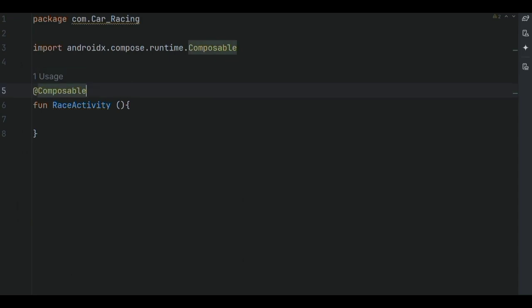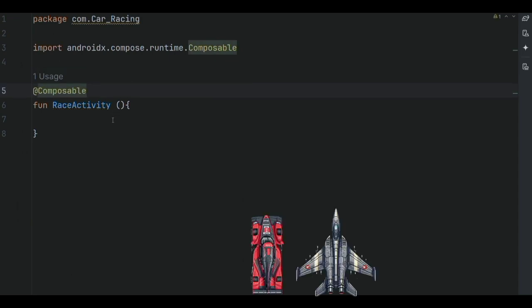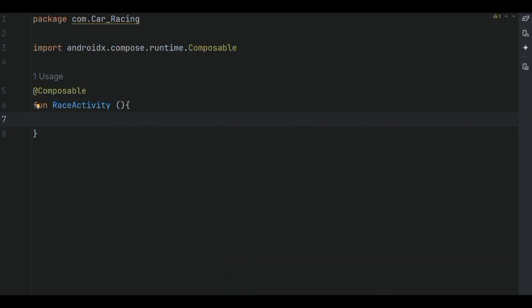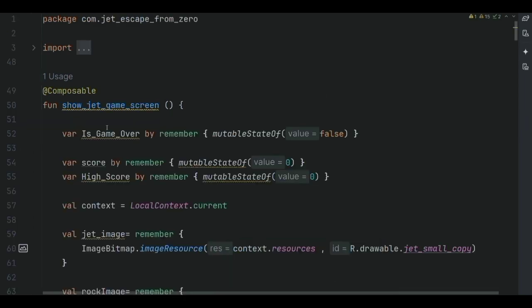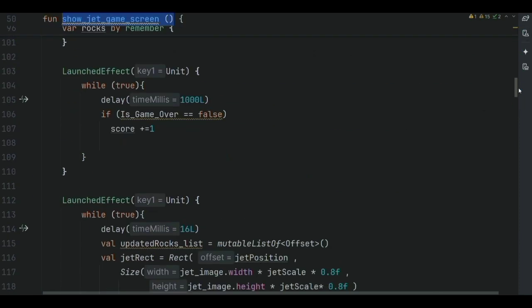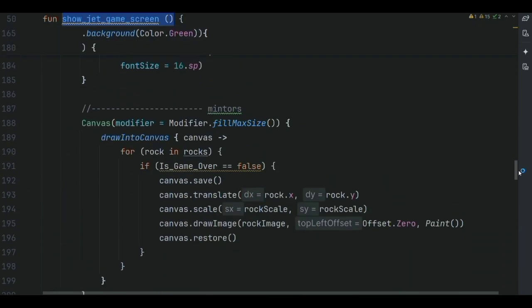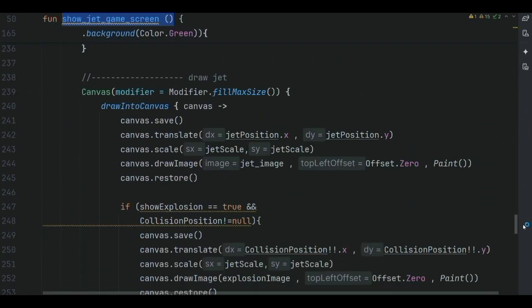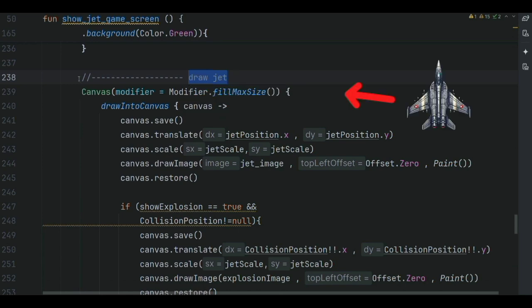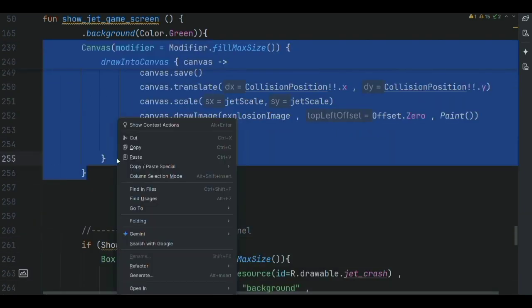We will start by displaying the car image just like we did in the Jet game, and that's not just a comparison. Let's open the plane game file. I remember that inside the show Jet game screen function, it started from line 238. So, let's go down. 150, no. 200, and here we are. Great memory. Let's copy the code and take it to our new game.